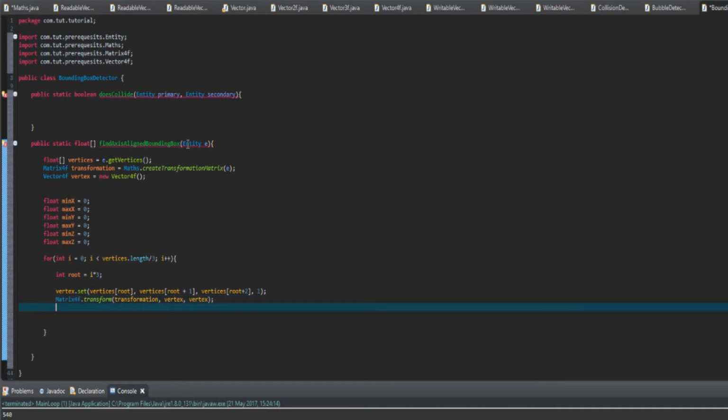This gives us the world space coordinate of the vertex, and this is important. We can't just use the model space because the bounding box takes into account orientation. That's why it makes a more snug fit than the sphere does.